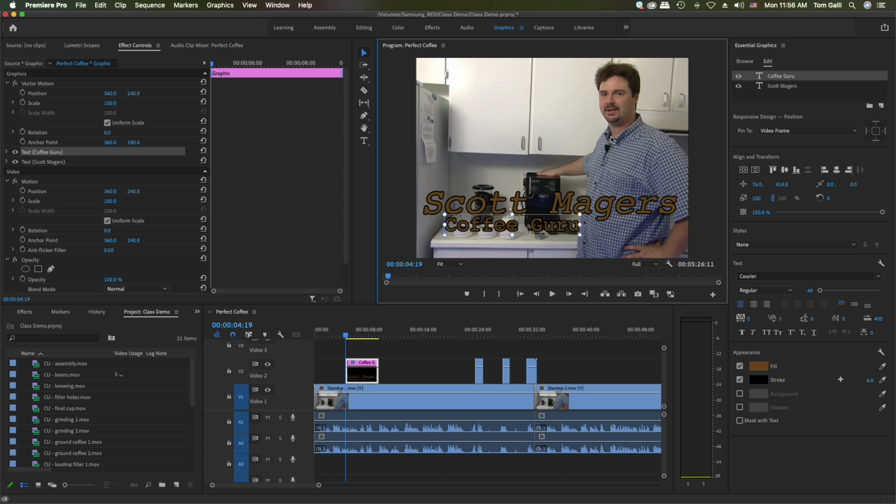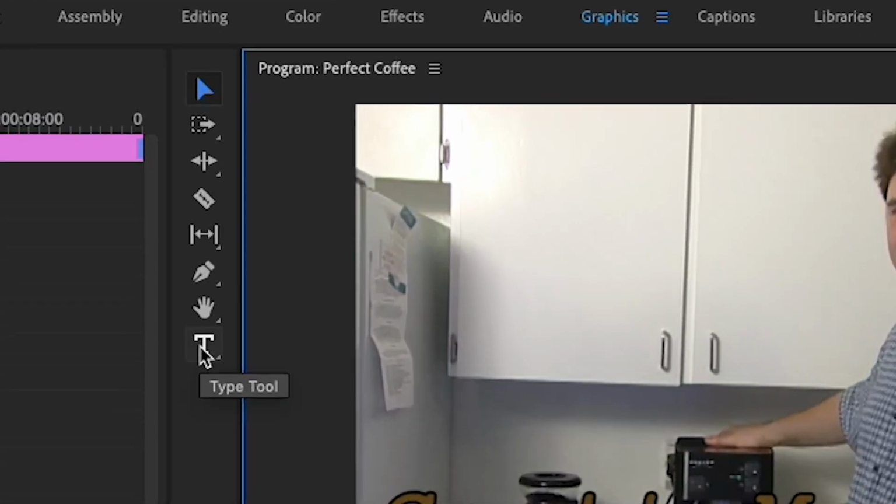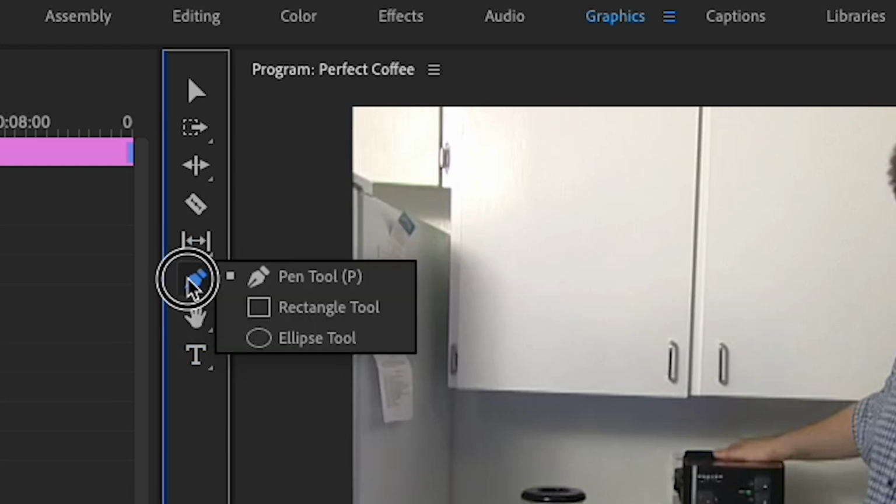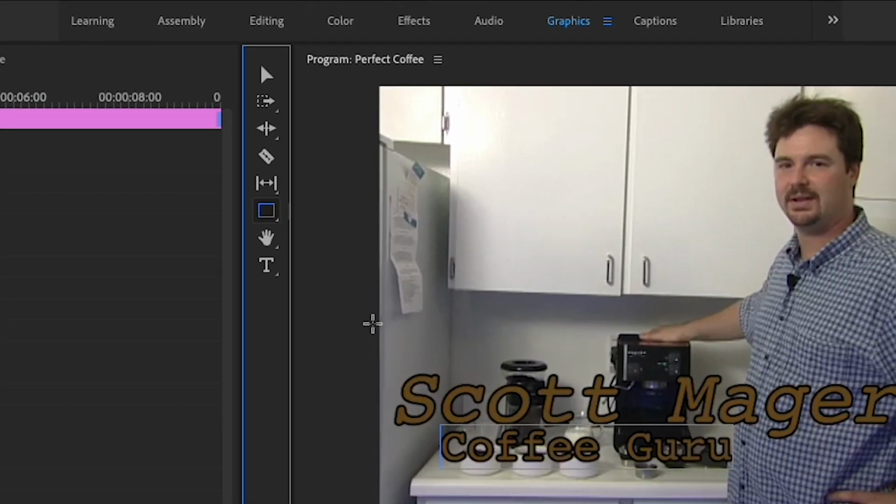You know what would really make this work for me is if there was a background behind it. So I'm going to do that now. Oddly enough, there is a tool to draw a rectangle and there's a tool to draw an oval, but for some strange reason, they are not hidden where I would put them. I would put them under the type tool. Adobe did not do that. They are hidden here under the pen tool. Don't ask me. I am going to grab the rectangle tool, click on that.